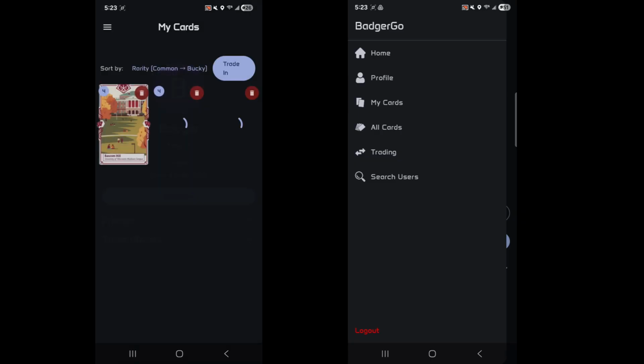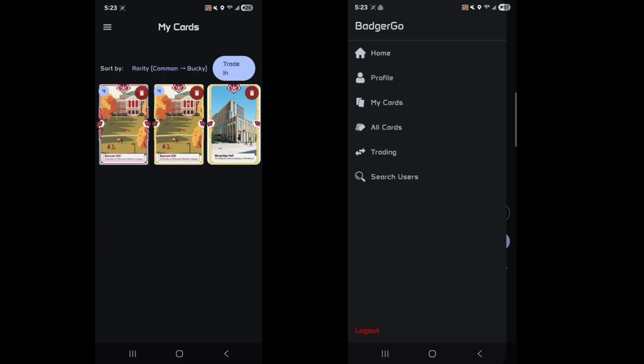Next is the My Cards screen. Here you can see all of the cards you own. You can see that this account currently has 9 cards.